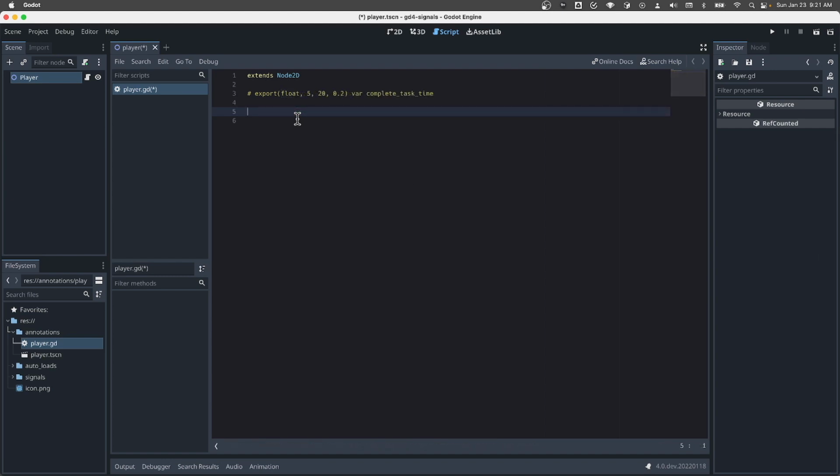Here in our player script, we're going to add a member that's a little more complicated than the previous. You can see the commented out is the old syntax where we're essentially defining a range for complete task time. This says it would be from 5 to 20. You can step at 0.2, and it's a float. It's saying explicitly that's a float. And so that will draw a control in the inspector that's a slider.